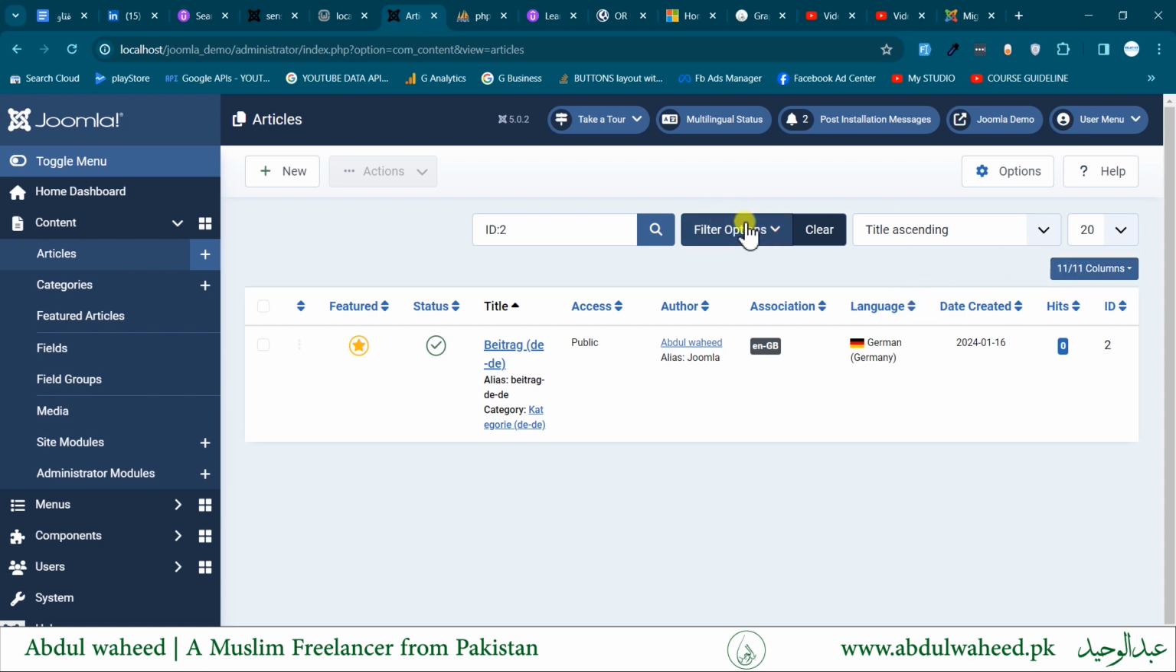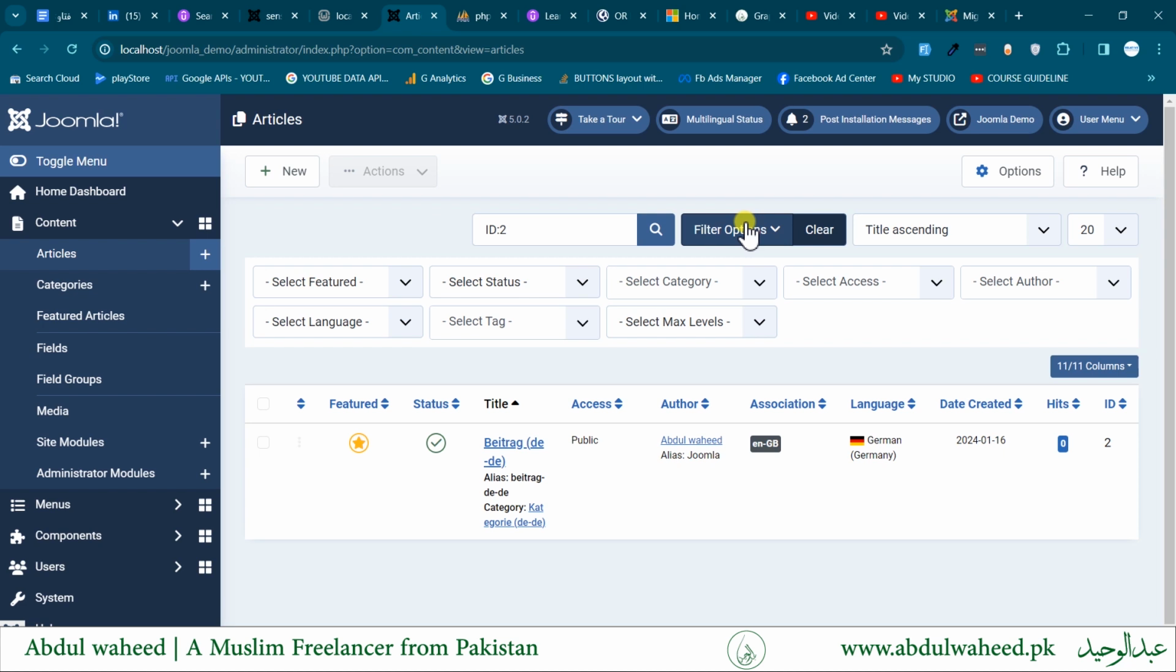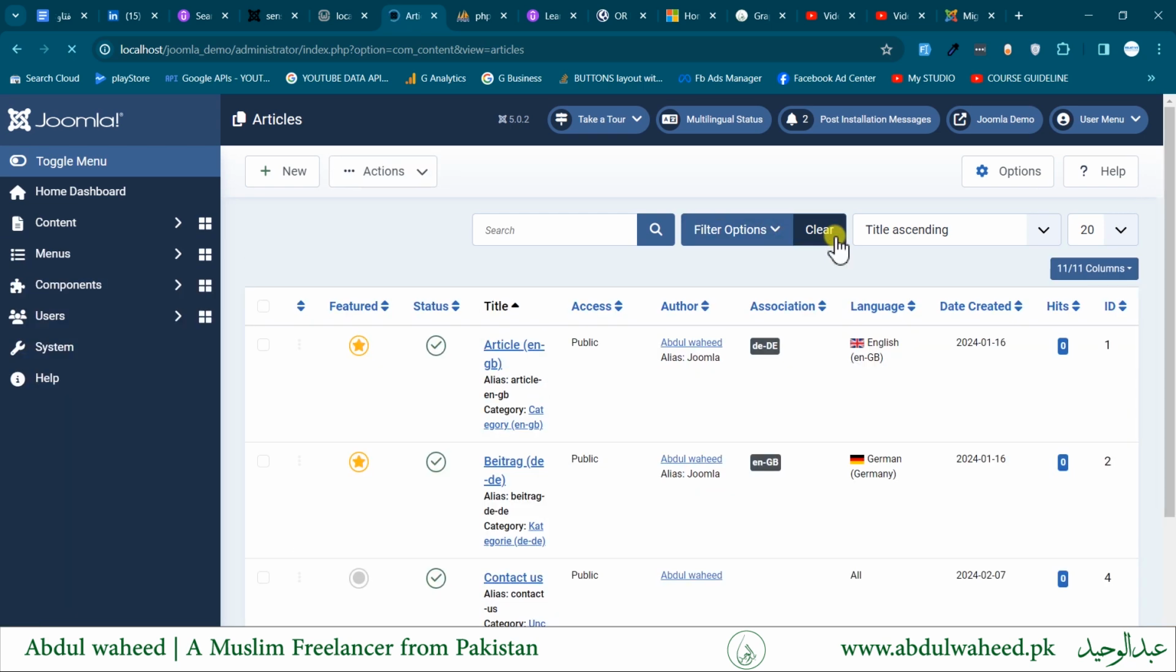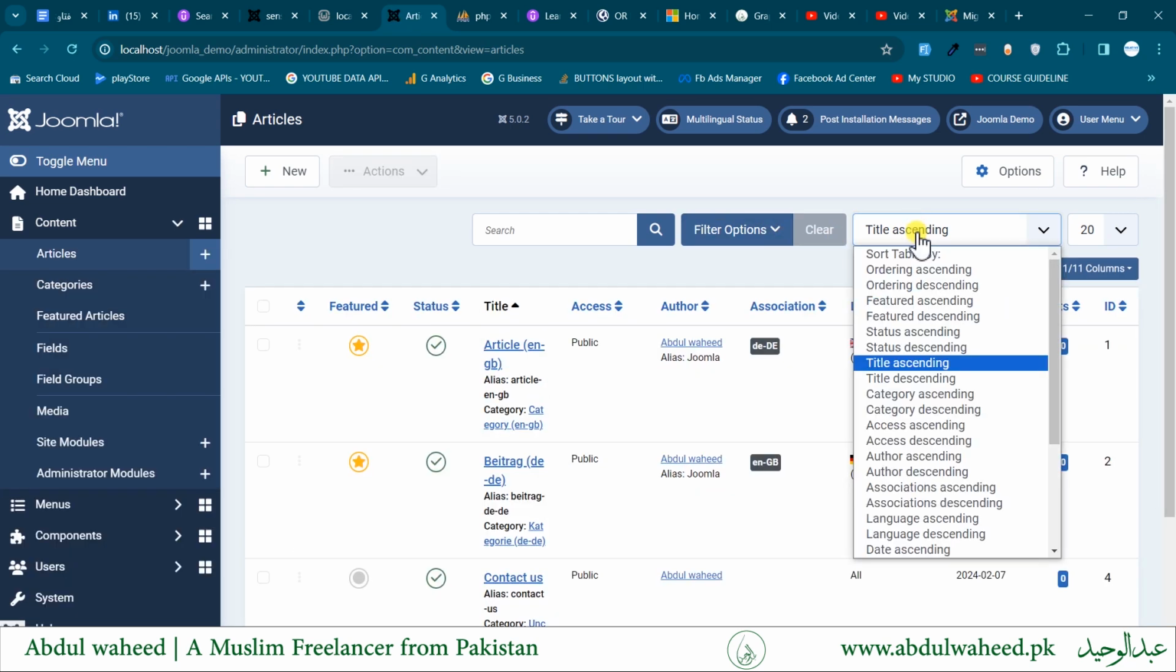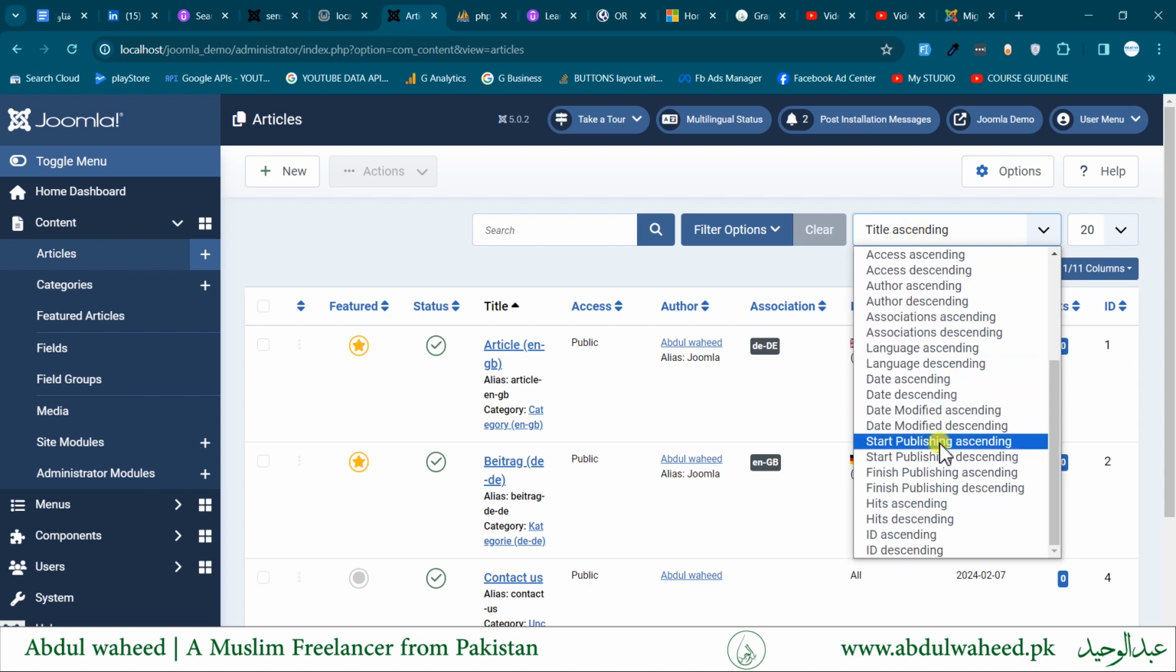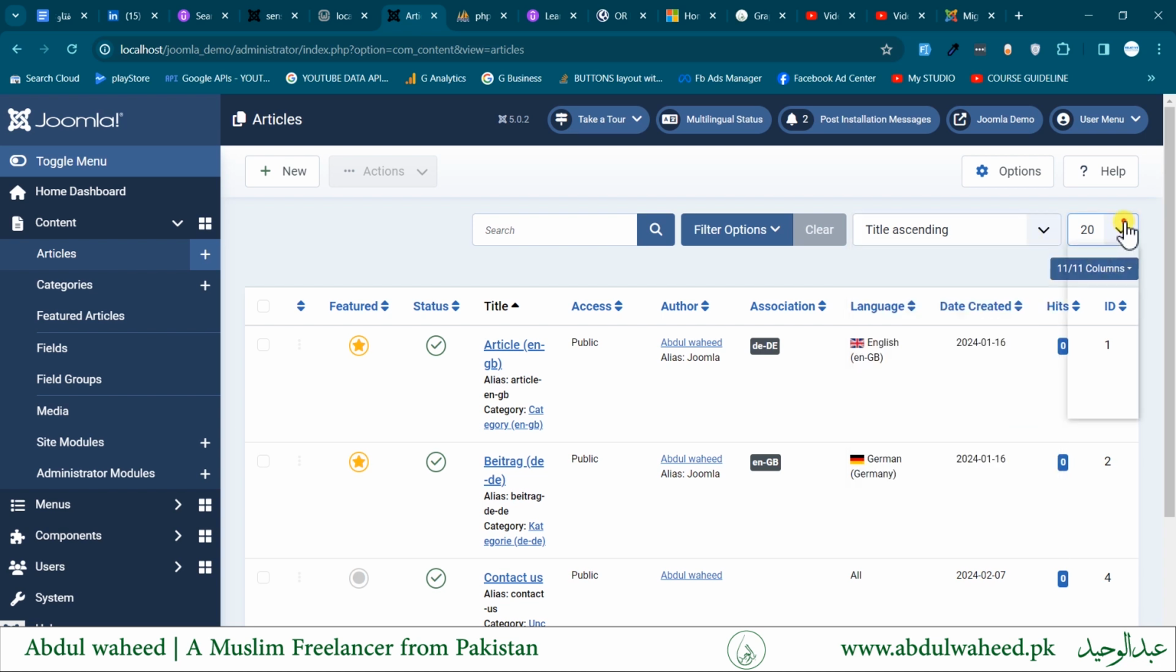We have some filter options. Under the filter options, we have several filters: featured, status, categories, access level, others, max level, tags, and languages. We can also sort the table by these different options. And lastly, we have pagination.